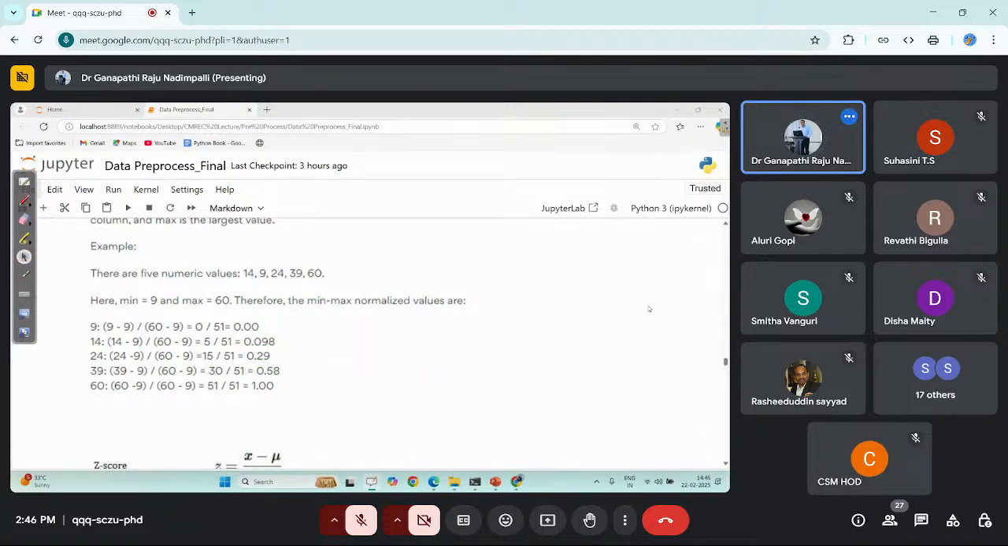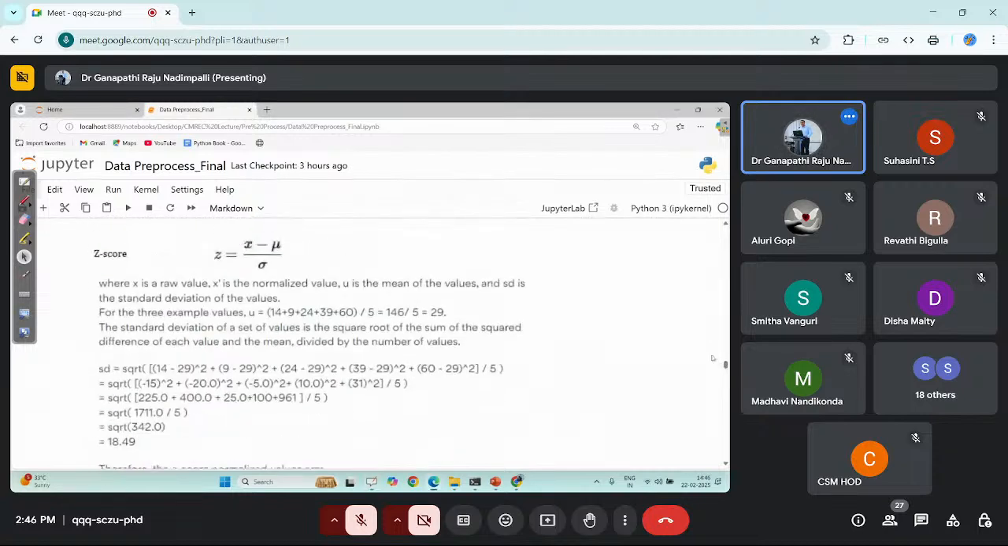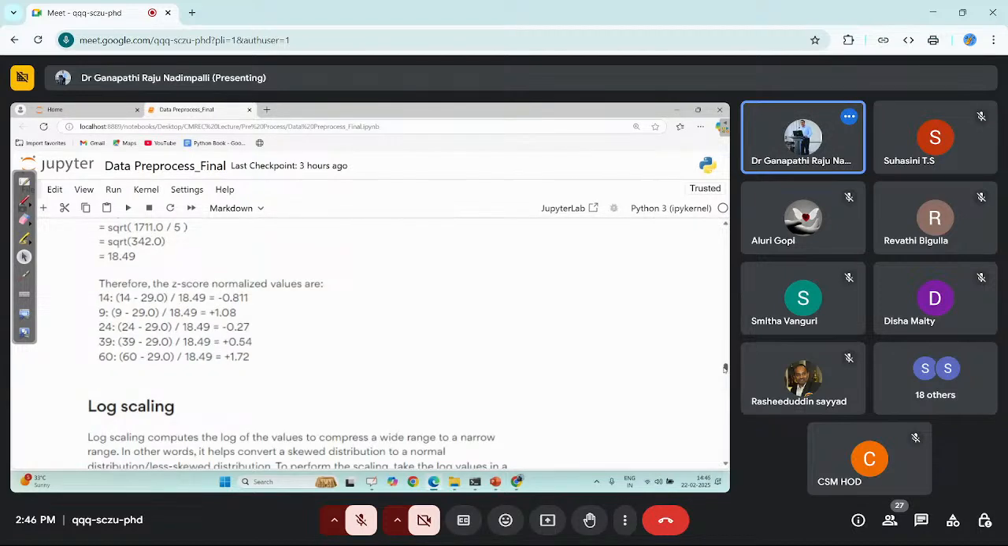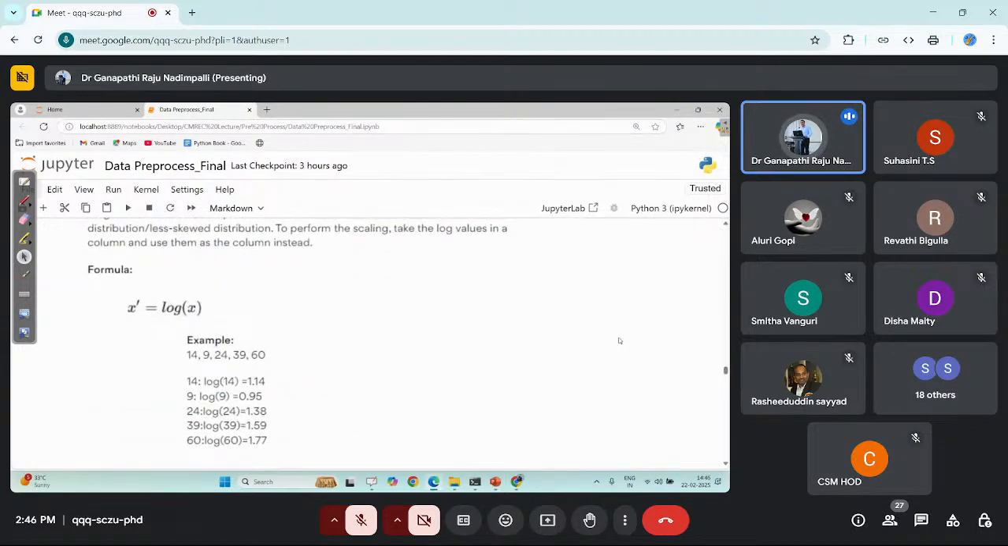Now, the second example, I already discussed: Z score, x minus mu by sigma. Third one is called log scaling. In log scaling, you apply a log operation on the data, so my entire data will be normalized.